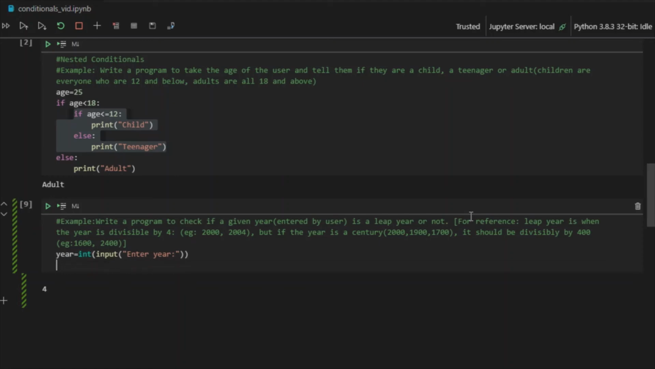So first we will input the year, and then the first thing we need to do is check whether the year is a century or not. So if year percent 100 equals 0, meaning is it a century? I just demonstrated that if the last two digits are 0 and you put year percent 100, it will come out to be 0. So if it's 0, then I'll enter it. Now I need to check its divisibility by 400 as it says. It should be divisible by 400. So if year percent 400 equals 0, print leap year.